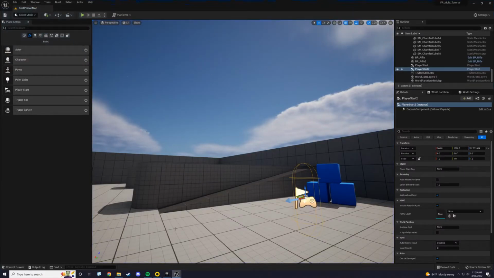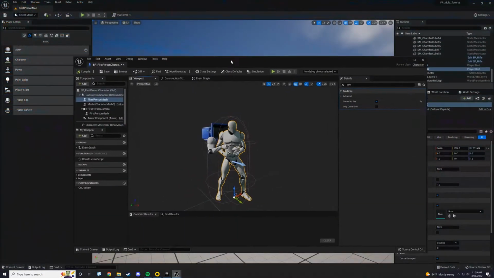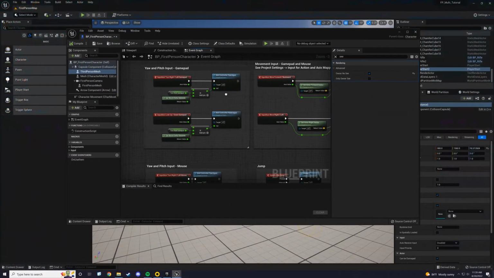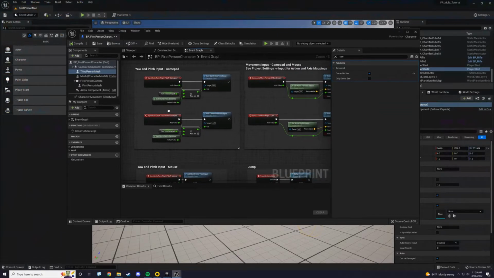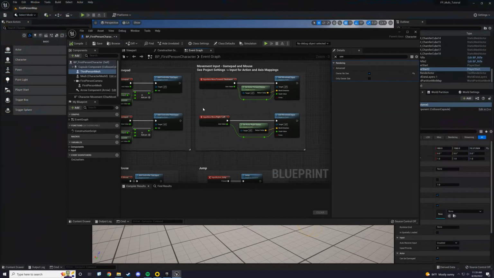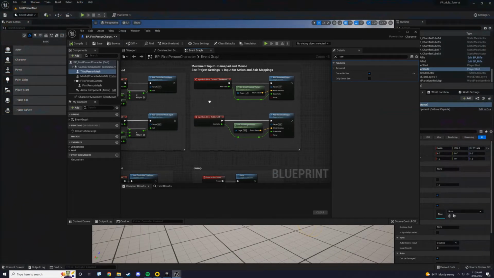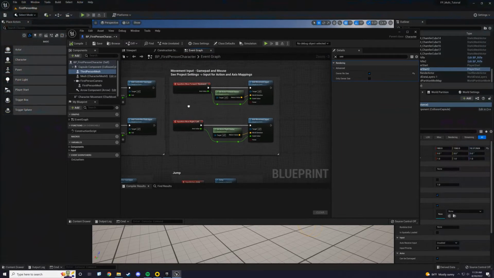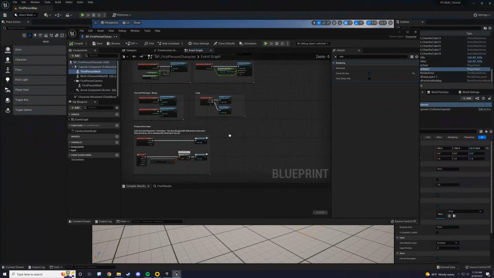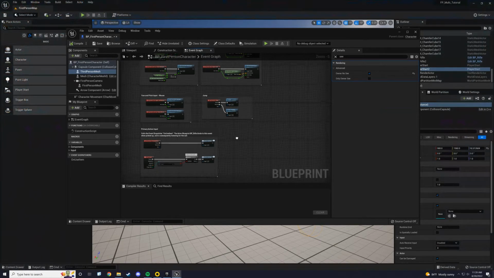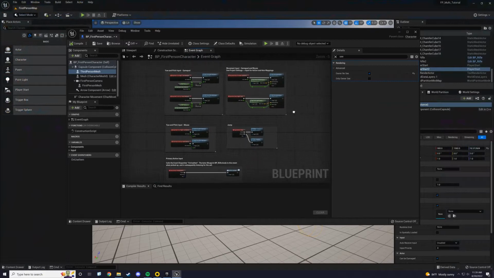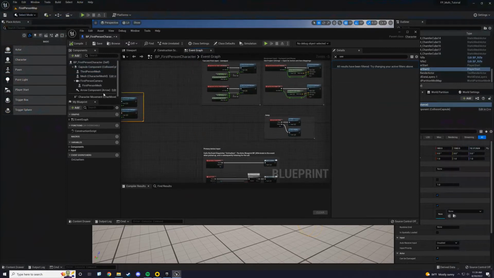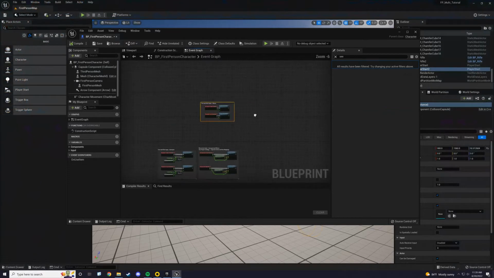it gets a little complex because the pitch that you're looking at up and down is not replicated to the server with this default project. So we're gonna need to do something here that basically defines your pitch and then multicasts it to everybody else so that everybody knows what direction you're looking. So we're going to start off by taking the mouse input, and same thing would apply if you want to do controller input too, but we'll just start off with mouse.